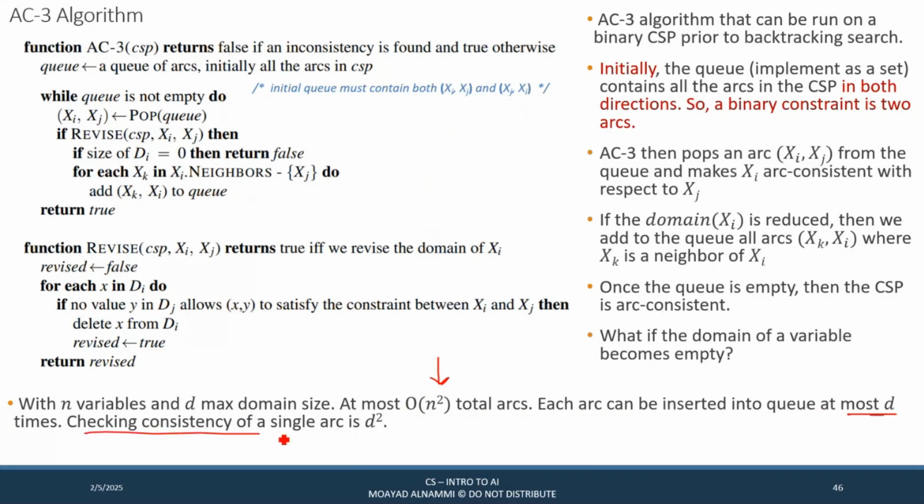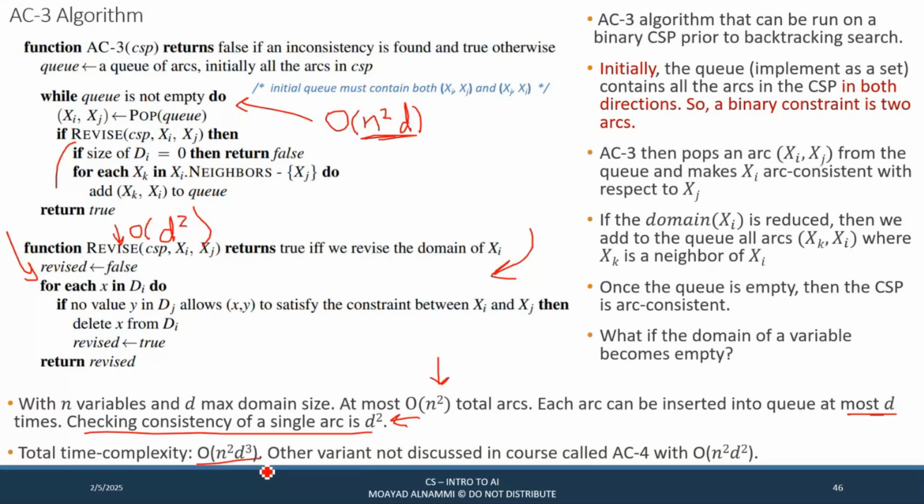And lastly, checking the consistency of an arc is going to cost you O(d squared). So the cost of this revise function here is O(d squared). The number of times this loop executes is going to be n squared d. And so we have a loop that is going to run for n squared d, and inside this loop we have something that runs for O(d squared). So in total, the runtime for this algorithm is O(n squared d cubed) in the worst case. This is for this particular implementation.